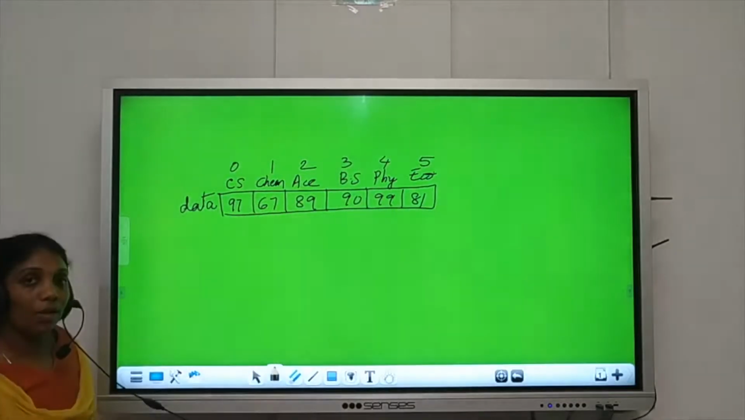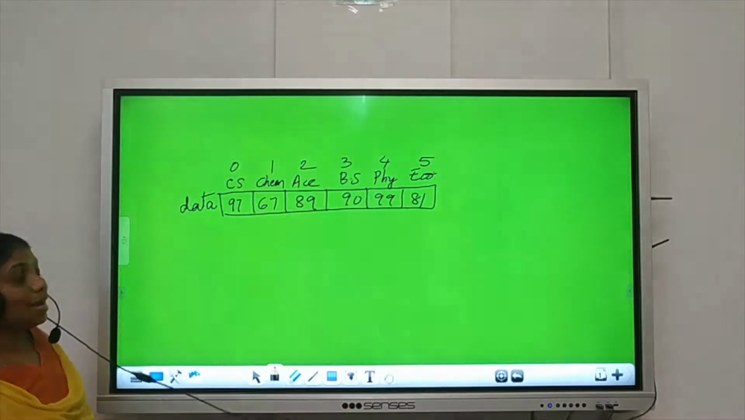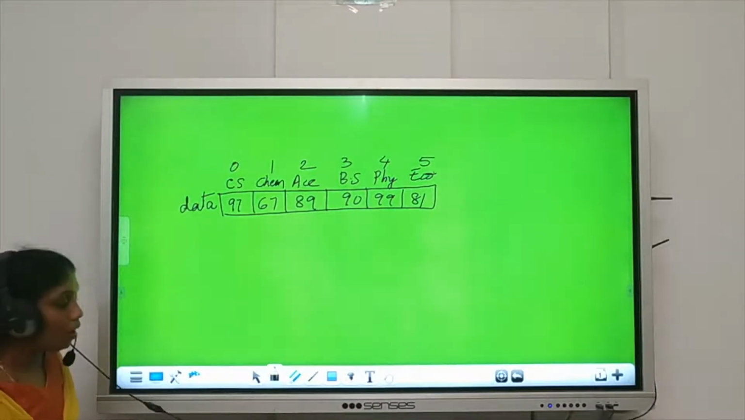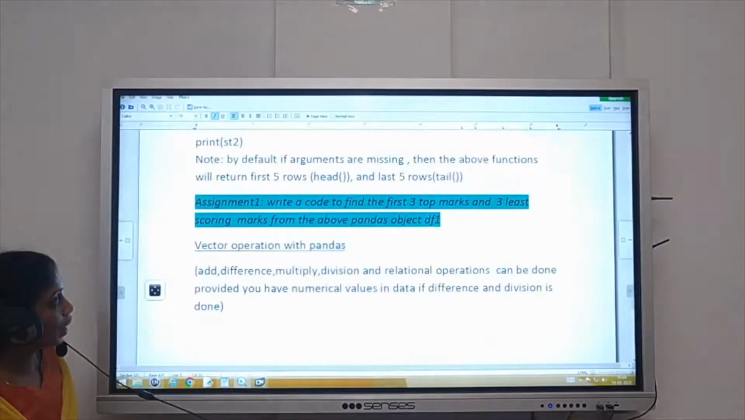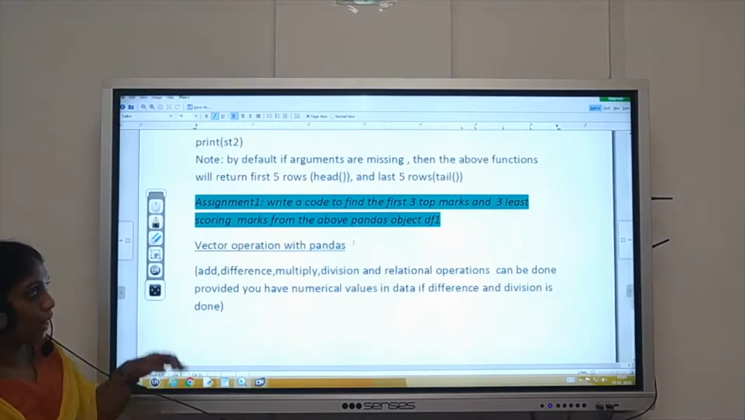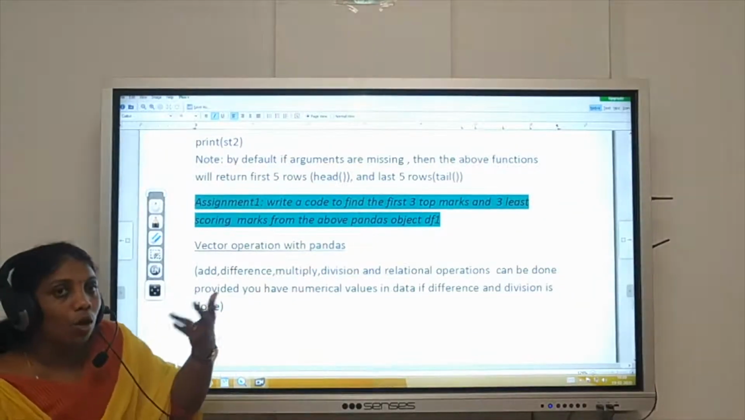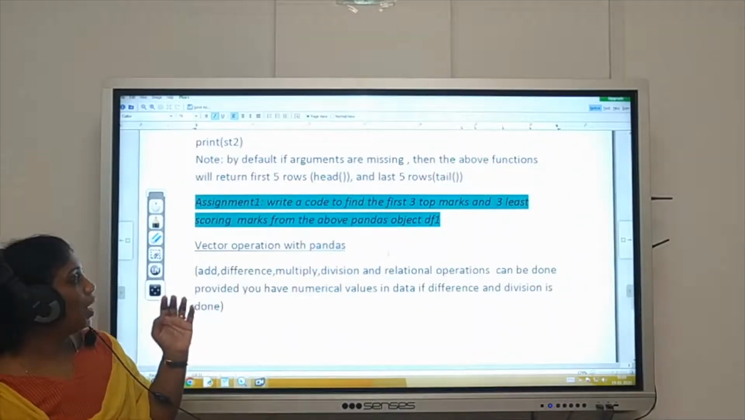So this is what we have learned: how to create a one-dimensional array in a more stylish manner using pandas. Let me go back to that. I am showing you this so that you will be able to identify the difference once I finish this and move on to a two-dimensional array. That is why I am showing it properly.